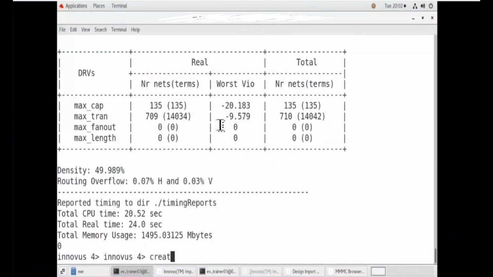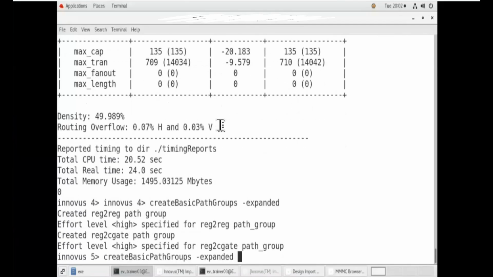Welcome to Advanced VLSI Concepts. Today we are going to discuss how to check timing in the Innovus tool.